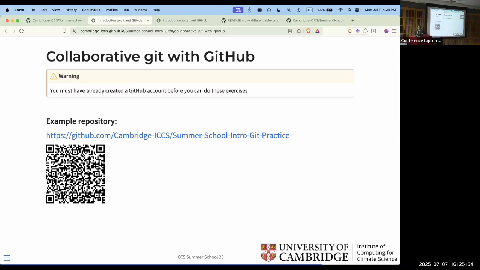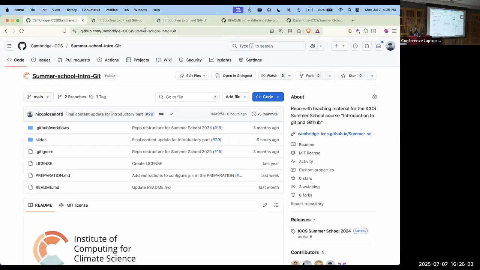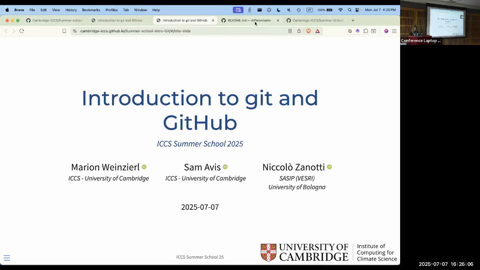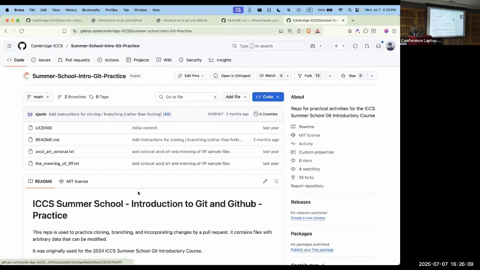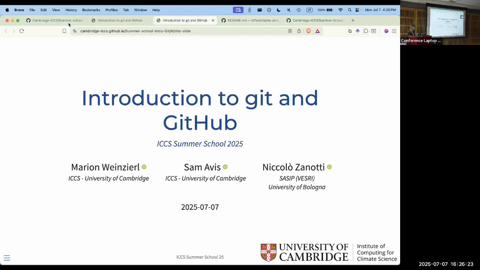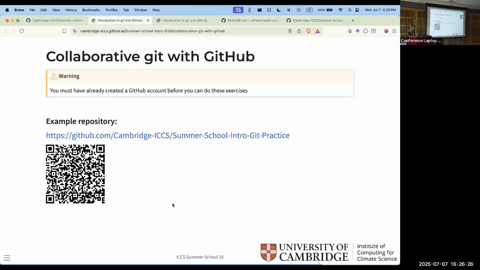And that is just some silly little repository. Just a little repository that has some text files in there. It has a README file in there, and we just want to use this to practice what we are doing. So I hope everyone was able to open that. Otherwise, let us know.